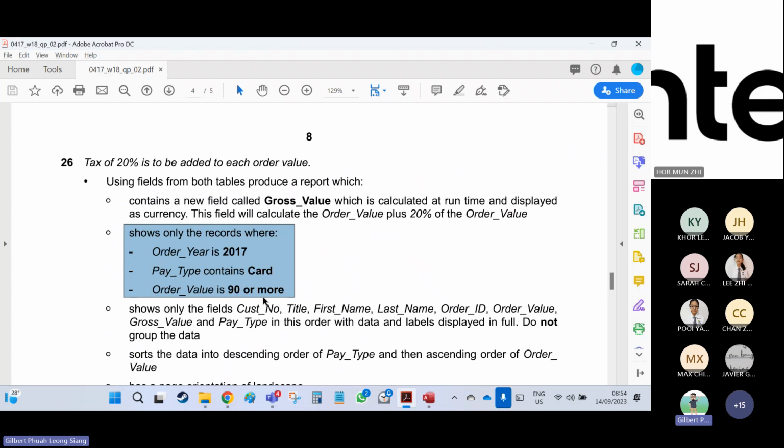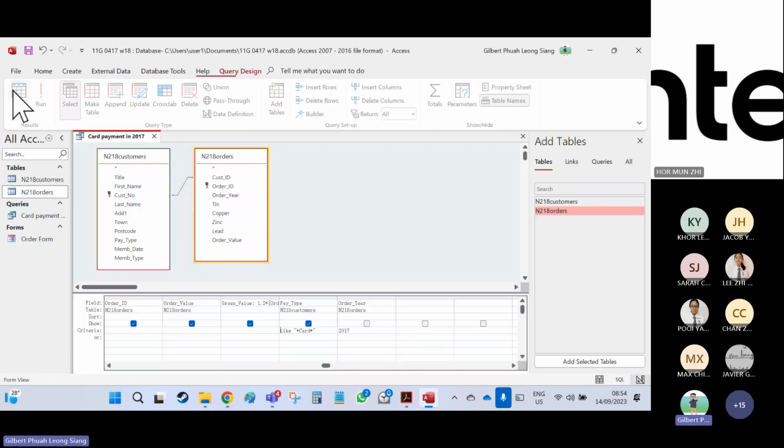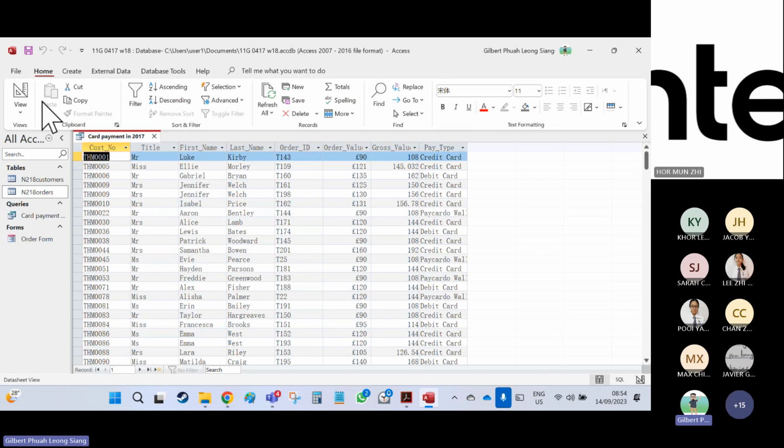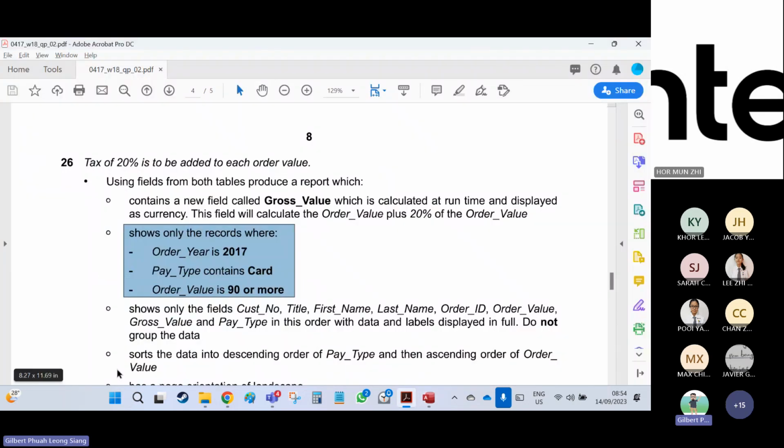Order value is 90 or more. So order value here, equal or more than 90. Run. So at the end, you have 27 records. Okay.